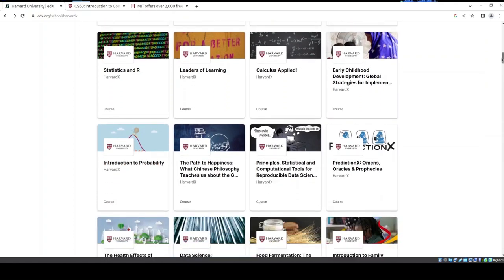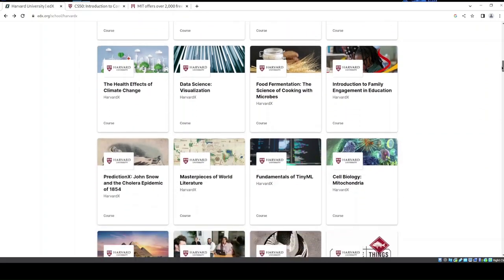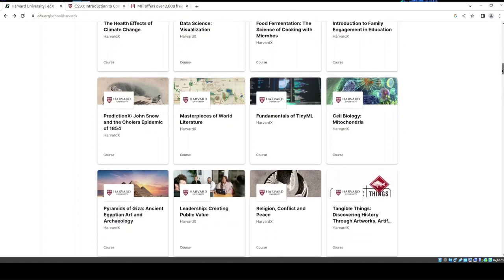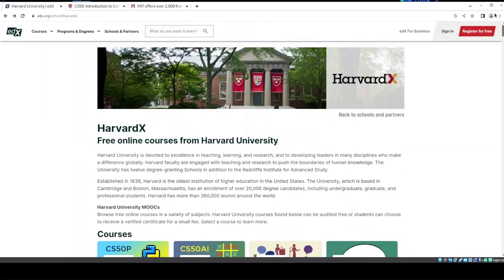Let's see: early childhood development, introduction to probability, introduction to family engagement, microcell or cell biology. There's all kinds of courses, and like I said, the courses are free. You just have to pay for the certification at the end of the course. And this is an alternative way of getting an education from a prestigious institution. I highly recommend this to everyone. Despite whatever field you're trying to get into, take advantage of this, definitely.